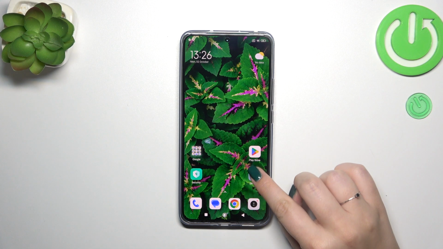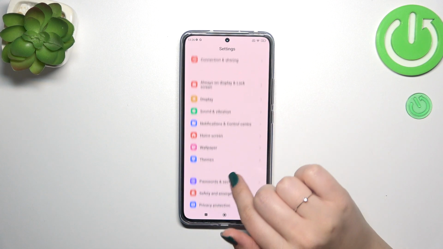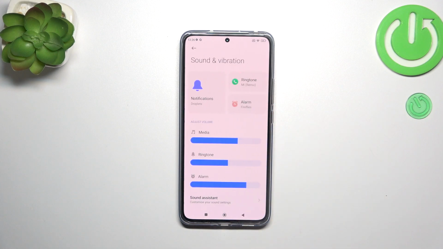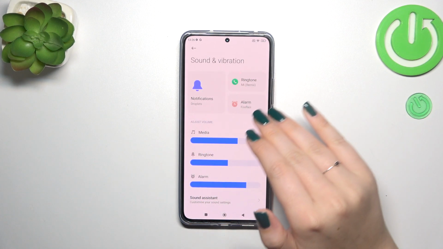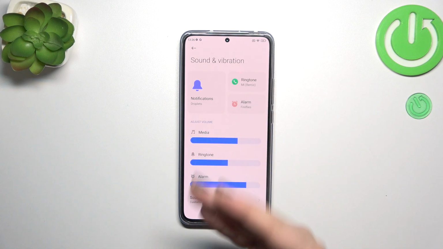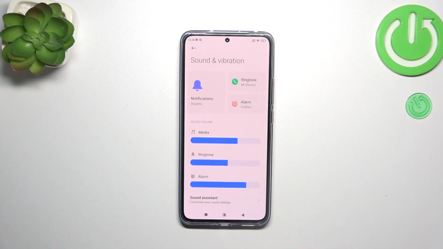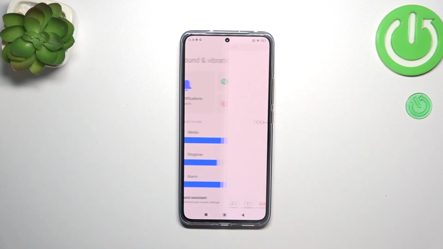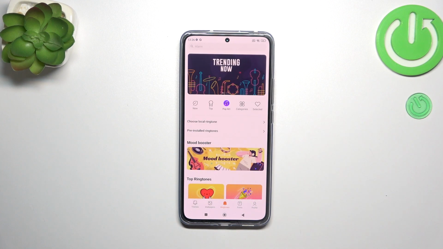So let's start with opening the settings, and then we have to scroll down in order to find sound and vibration. As you can see right here, we've got the highlighted section with the sound, so for notifications, ringtones and the alarms. Let me show you how to do it using the ringtone, as it is in the title of our video today.